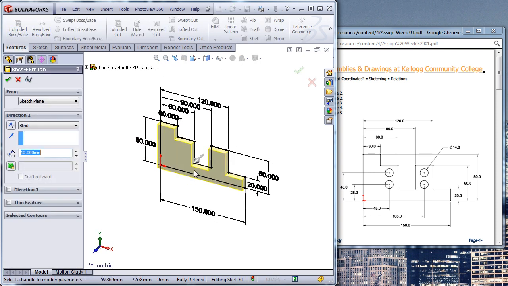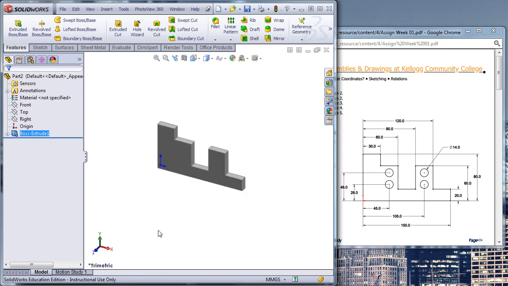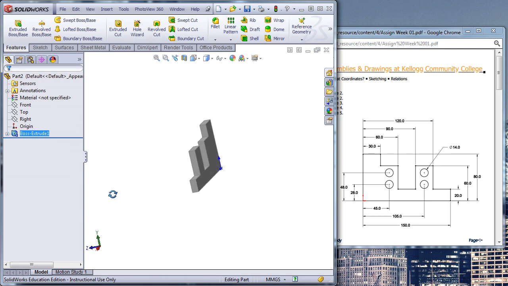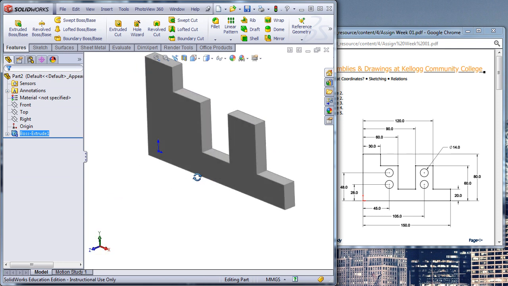It's going to go into a pictorial view, and I can now extrude this in the Z direction. And I think this part is 10 millimeters thick. So we'll put in 10, and we'll hit OK. Now I have a 3D part. Okay, it has thickness now.